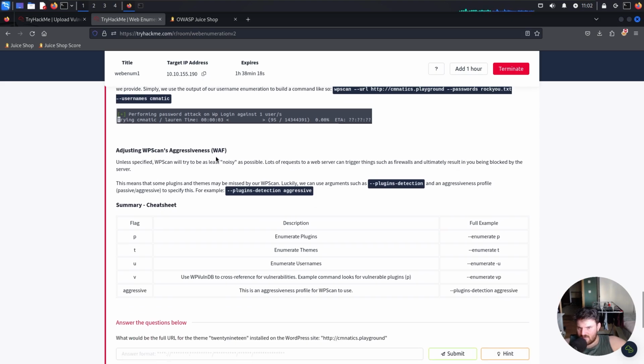Adjusting WPScan aggressiveness, we have for WAF. Unless specified, WPScan will try to be as noisy as possible. Lots of requests to a web server can trigger things such as firewalls and ultimately result in you being blocked by the server. This means that some plugins and themes may be missed by our WPScan. Luckily, we can use arguments such as --plugins-detection and an aggressiveness profile, passive or aggressive, to specify this. For example, --plugins-detection to be aggressive or passive.